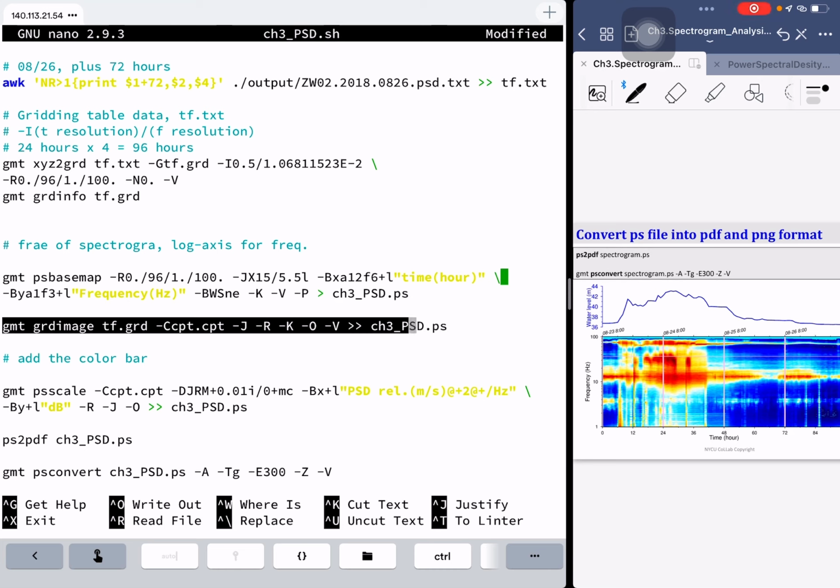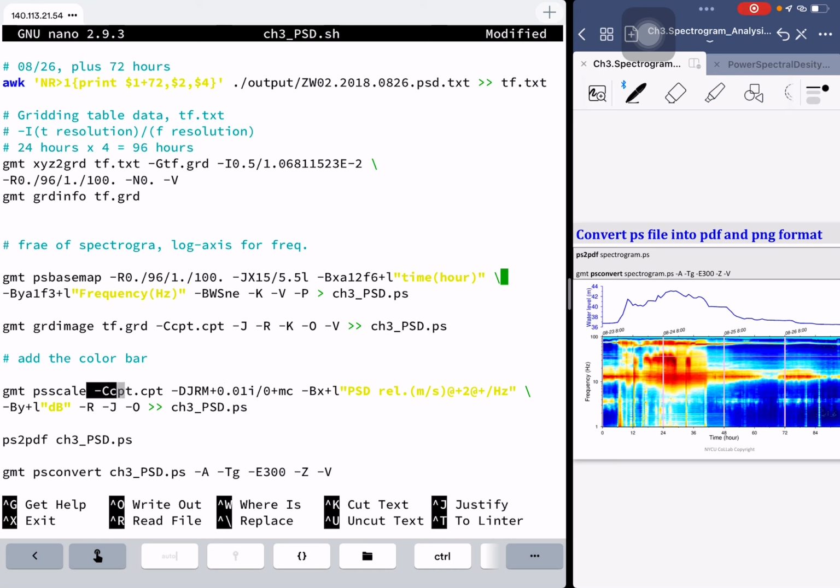And here we need to provide the two key parameters. The first one is we need to provide the GRD file. And the second, we need to provide the CPT file. Okay? And then please always remember this is a middle layer. So usually we use the -K and the -O. And after we plot the color map, then we plot the color bar on the right hand side. Because I plot the color bar, my input data is the CPT file. And the -DJ adjusts the location of the color bar.